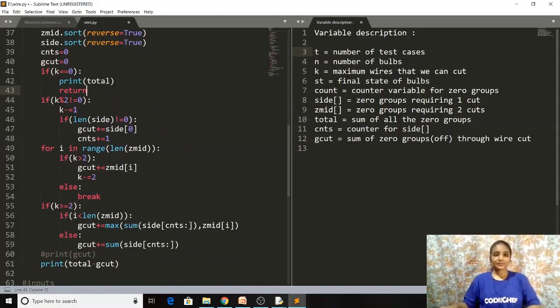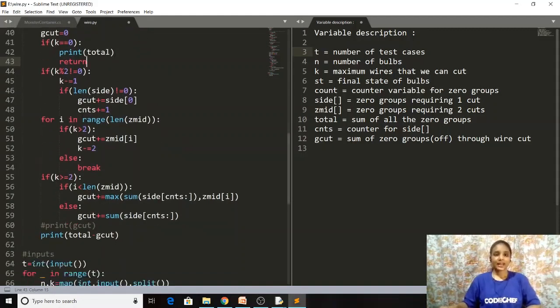But otherwise, if k is not equal to 0, then we will check if it is odd or even. So if k modulus 2 is not equal to 0, that means k is odd. In that case, we will reduce k by 1. And why are we doing this? That we have already discussed in the steps.